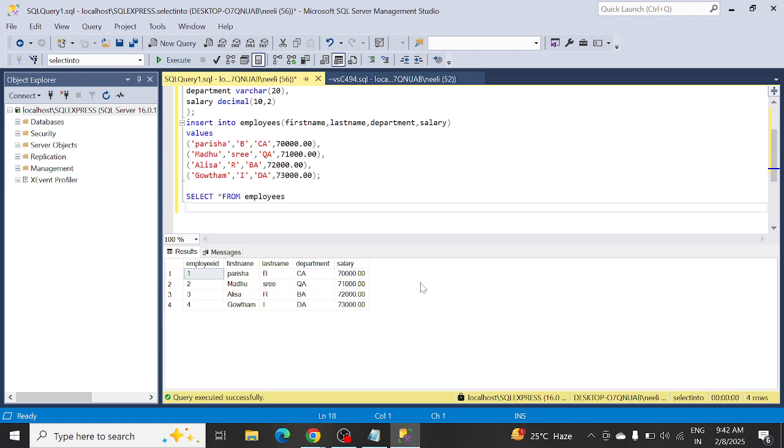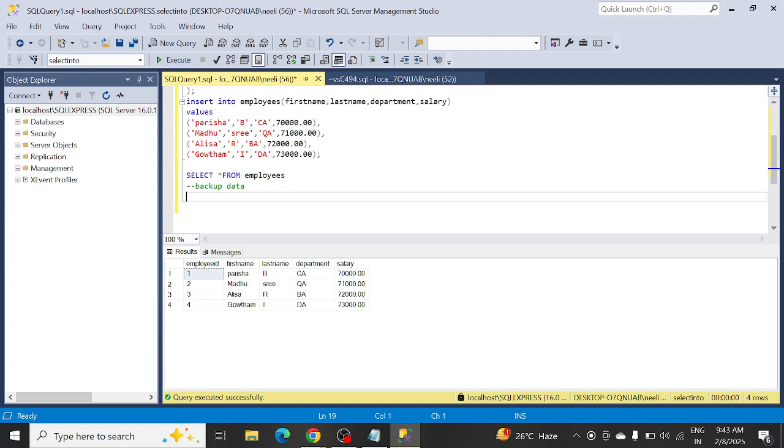Here we have only created the employees table. Now I'm going to back up this data into another table using another query. How will the data be backed up? Already we have created one table, so I'm not creating any table here. I'm just using the select query and backing up with it. We will see using select.